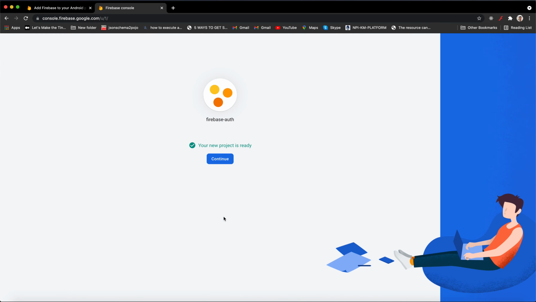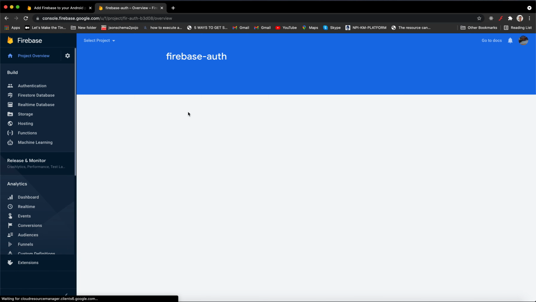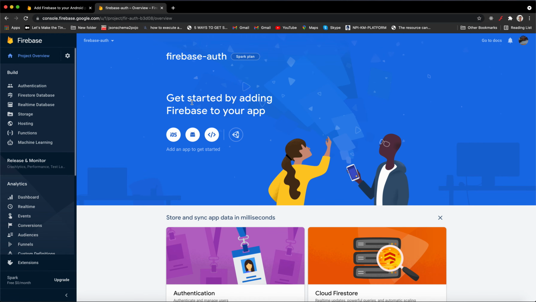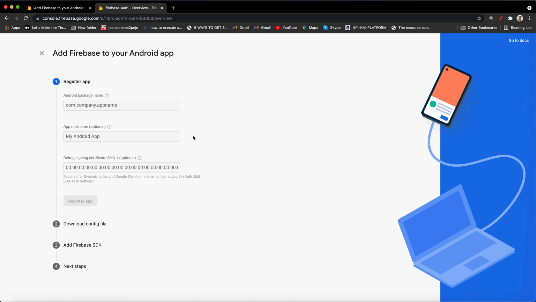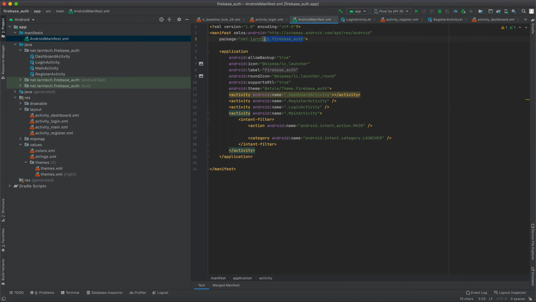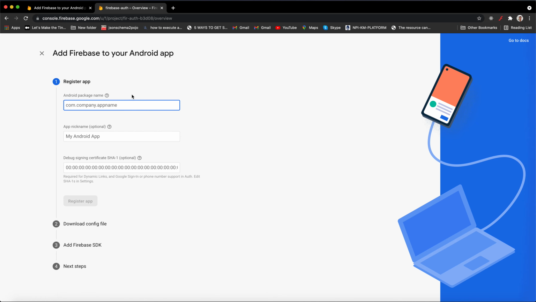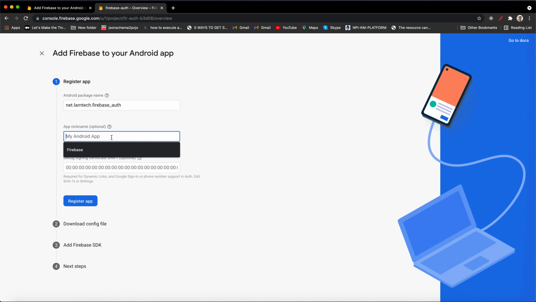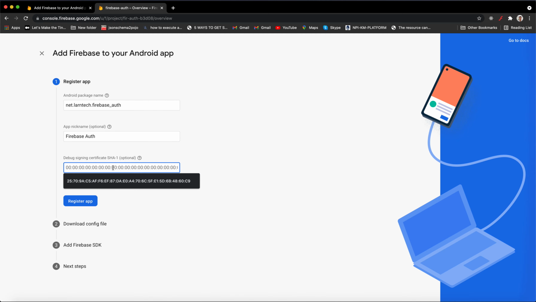Once the project is ready, click continue. Then you'll get this information, get started by adding Firebase to your app. Click the Android logo, then register your application. To register your application, you need the Android package name. So go to your project, manifest, and copy the package name. Then nickname, for this case, you can just say Firebase Auth. The debug signing certificate, I'll just use the autocomplete one, and then I'm going to register app.